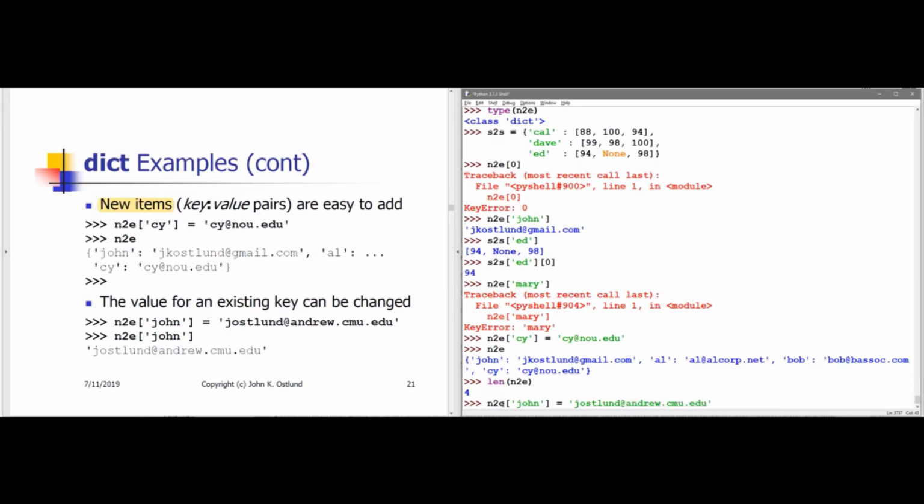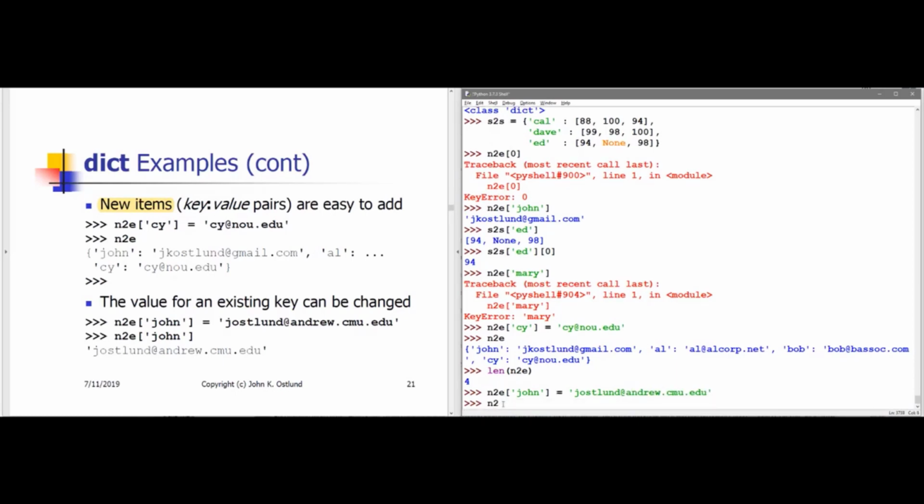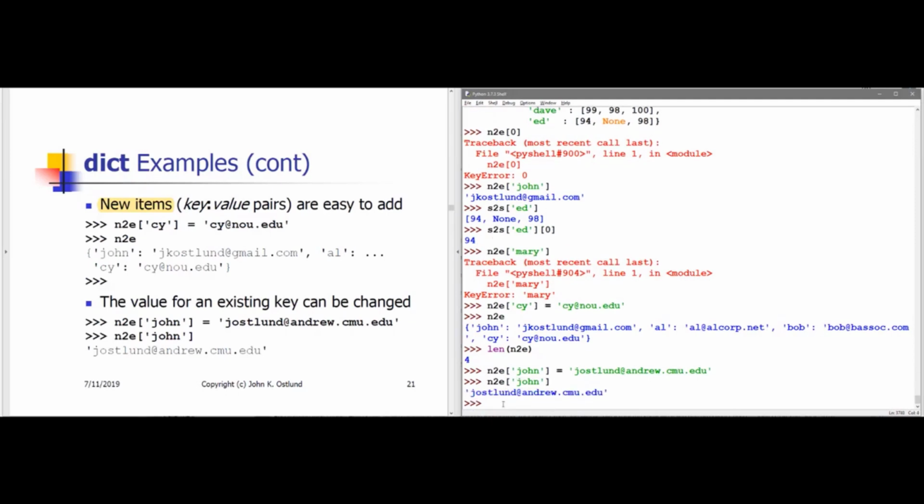All right, so here I am updating the value associated with the key John in this dictionary to jostlund at andrew.cmu.edu instead of the Gmail address.